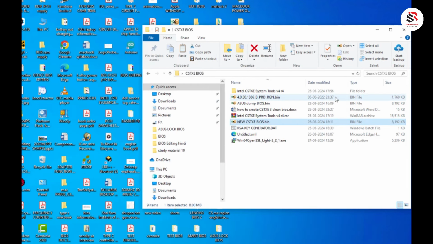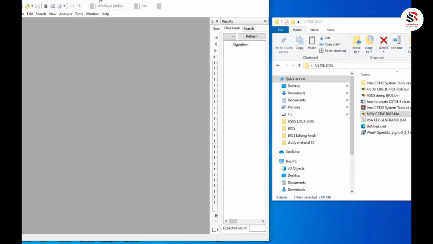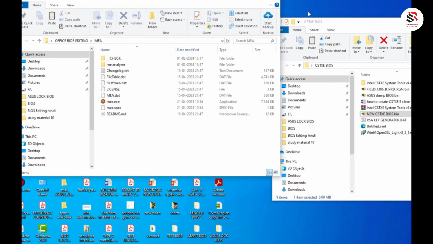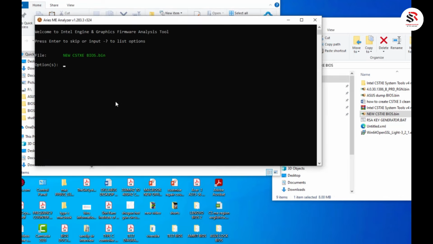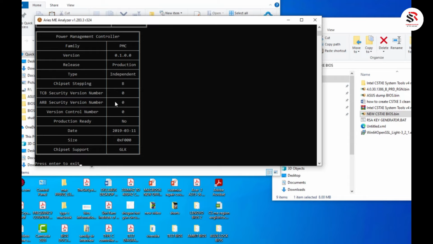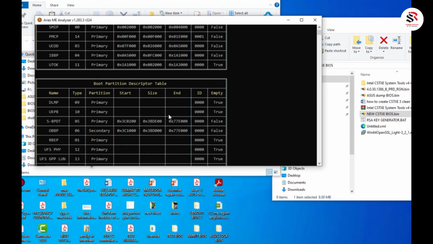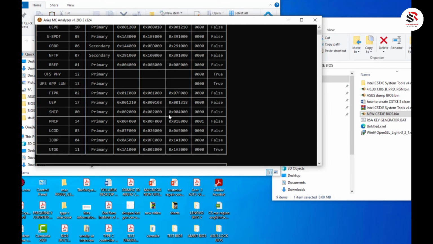And the next step is we have to add data. Where is my SMIP data? Okay, so what I'll do is, I have to drag this file here like this in the ME Analyzer, and then I have to type -DFET like this, -DFET, and then press enter. As soon as I press enter, the data will appear.